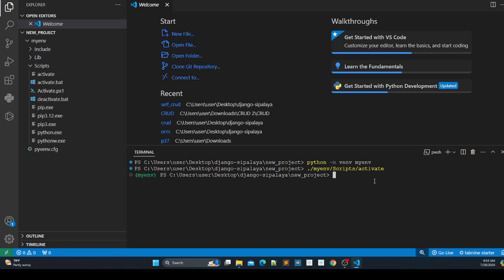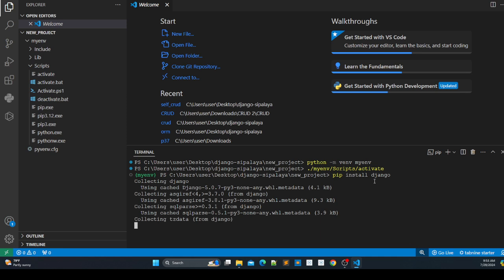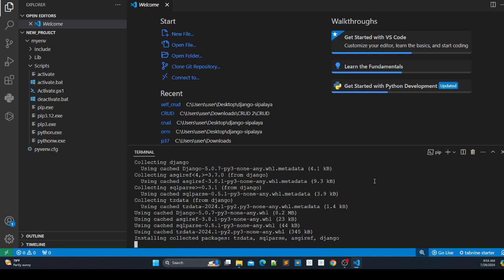Okay, so after doing this, you are ready to download Django. So pip install django. After downloading Django, we'll create a project. Okay, so we will name our project as project itself. Okay, so let me do that.